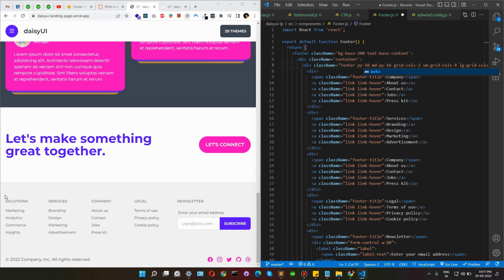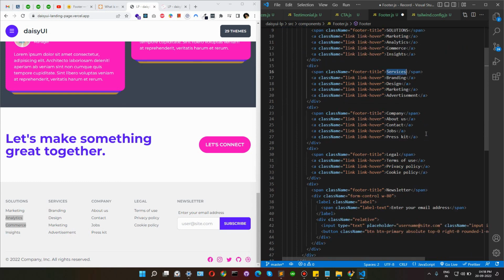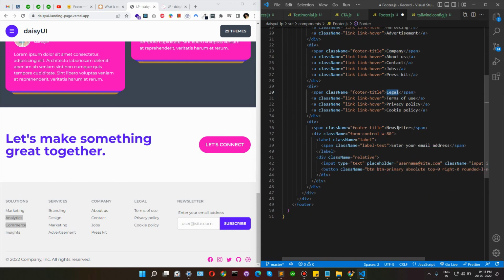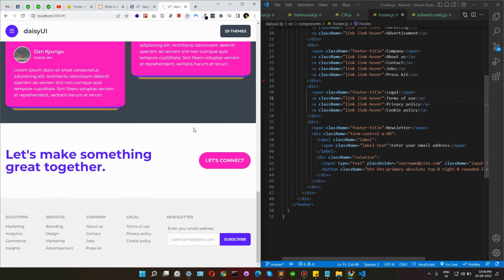Now let's change the content. We can copy it from the website, so we have solutions, we can paste it as solutions, and we have marketing, and then we have analytics and commerce, and analytics, commerce, and insights. Cool. Then we have services, and company, and we have legal. Everything else looks cool. Let's save it. All right, this looks good.